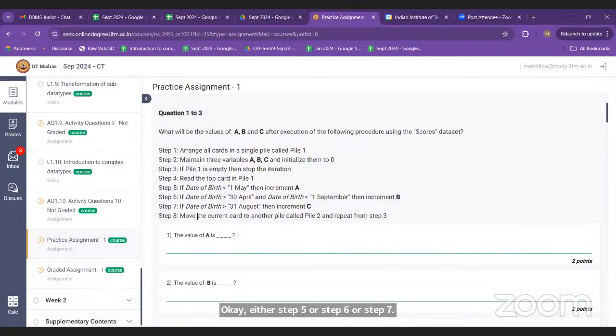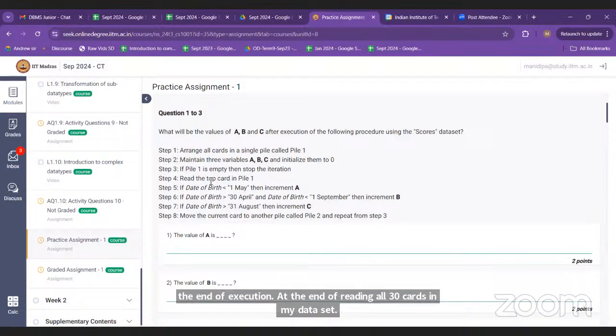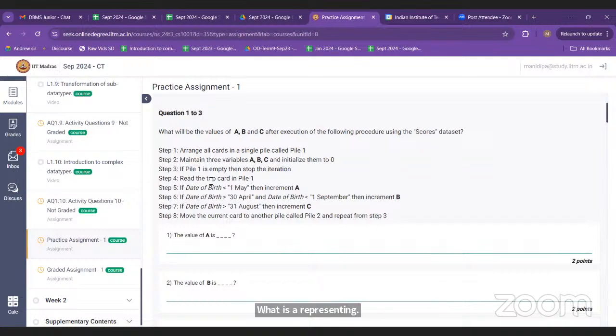Now, once you have incremented either A or B or C, you will move the card to another pile called pile 2, and you will again iterate from step 3. That is, pick up the next card in the pile and do the same thing. So tell me, at the end of execution, at the end of reading all 30 cards in my dataset, what is A representing? A represents the number of students who have date of birth less than 1 May, who were born from January to April.